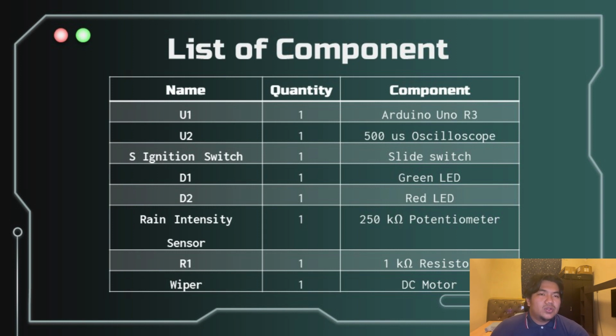So due to the limitation of the Tinkercad software, we use the 250 kilo ohm potentiometer. The potentiometer will act as the rain intensity sensor. This is because the Tinkercad software does not have any rain intensity sensor.